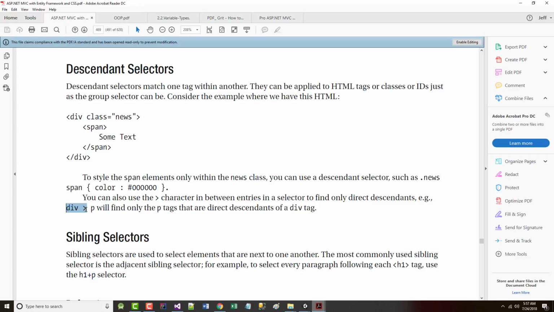So if we had div greater than, for example, the example they show here, div greater than p will find only the p tags that are direct descendants of a div tag. So if you had a div and then you had a span inside of the div and you had a paragraph inside of that span, the example here that's in the blue would not find it, because that paragraph would be a direct descendant not of the div but of the span.